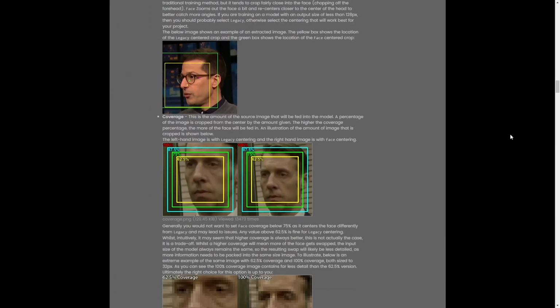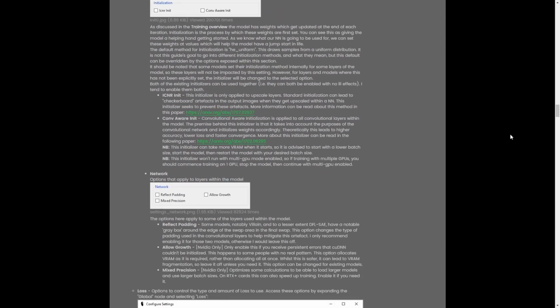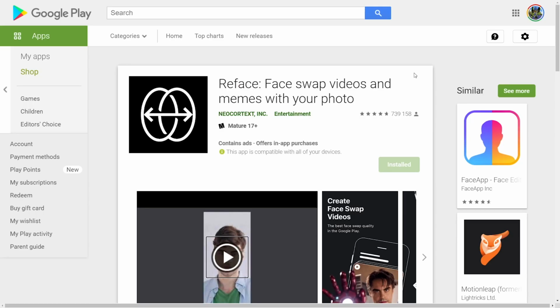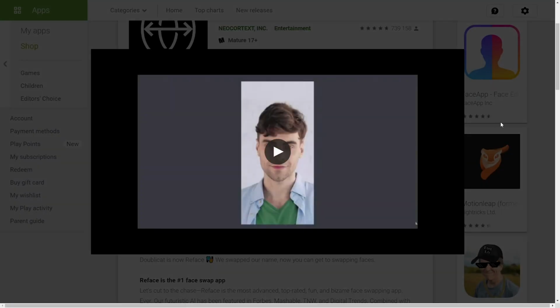FaceSwap runs on Windows, Mac, and Linux, although the developers recommend using a powerful GPU since the process of face swapping on a CPU is, quote-unquote, incredibly slow. Reface. Do you exchange a lot of GIFs and memes with your friends and family? Then Reface is the right app for you.